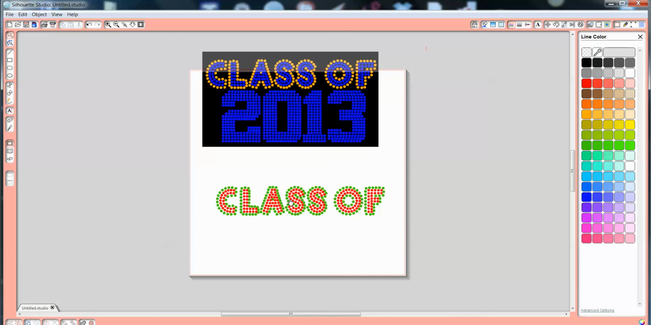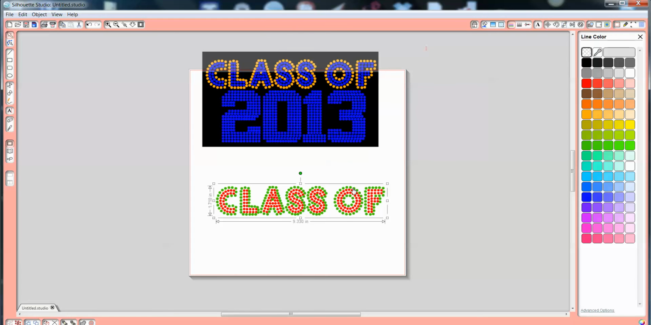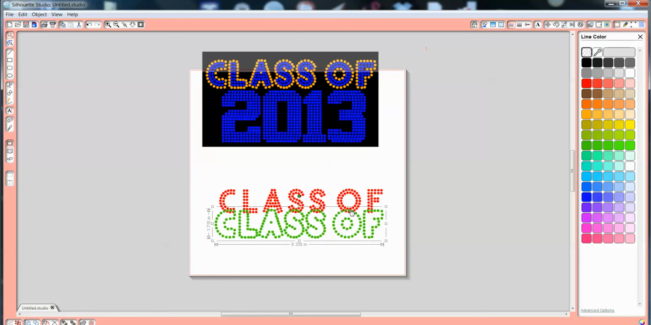We need to group each of those colors separately. So what I want you to do is put your shift key down, and then you're going to grab the inside first. And you can see I'm touching just the inside. And then you group that. And then you're going to go to the outside. Silhouette's somewhat intuitive. It can tell what you're going to do there. And then you're going to group that. So now you've got them separated out.